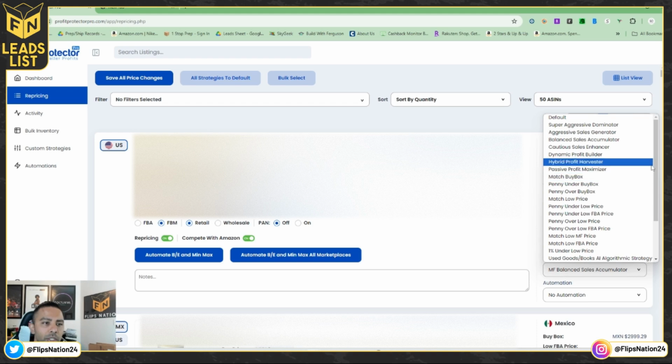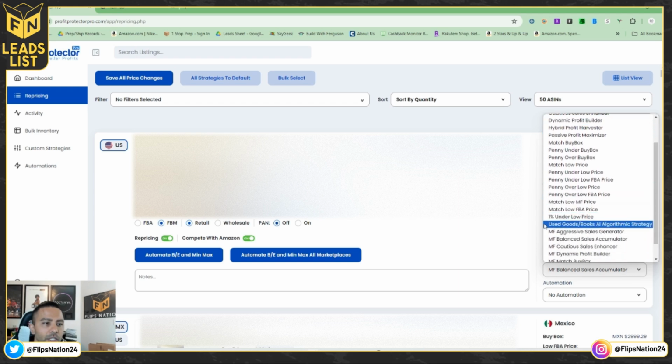Other ones that you might be interested in is also your match buy box. Although I do believe the balanced sales accumulator will take that into account as well. But if you want your strategy to make a concerted effort into matching the buy box, you can go ahead and do the match buy box selection. You also have your penny under, penny over. I don't really like using that one because it could perhaps devastate a listing. So in my opinion, go with these on the top, or if you want to match buy box, go with that as well. Okay, so that kind of takes care of the different strategies.